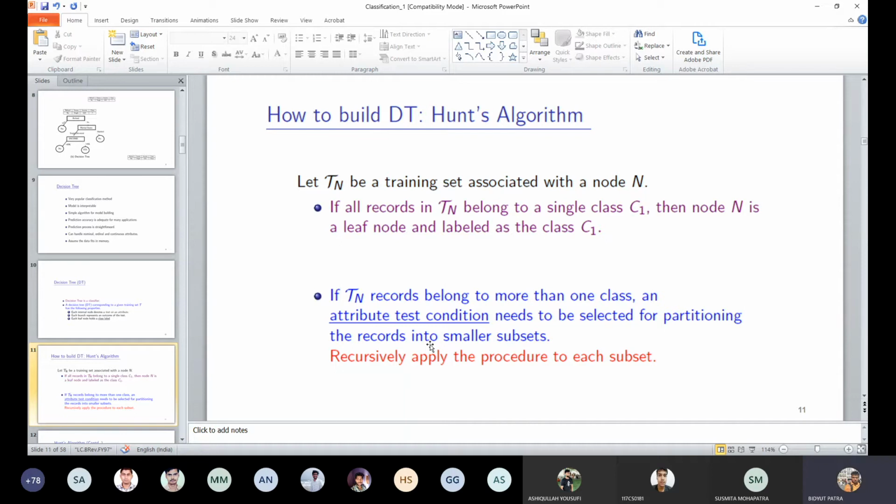Entire training data set is in a node. Let's say Tn is a training set associated with a node, and then you look into the training set. If all records in the training set belong to a single class, then node n is a leaf node and labeled as the class C1. So if you see that all records belong to a single class, there is no need for splitting the decision tree further, and that node will obviously be a leaf node.